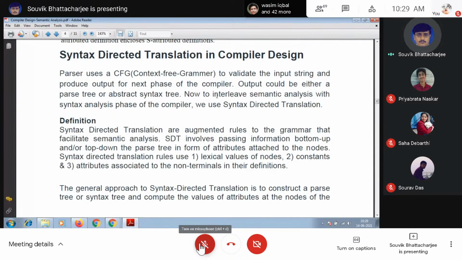Now, what I have seen, we will see this concept with an example also, several examples. Already we have seen what is the meaning of the syntax directed translation in the compiler design. Again, I am repeating these things. Parser uses a context-free grammar to validate the input string and produce output for the next phase of the compiler. Output could either be a parse tree or an abstract syntax tree. Now, to interleave the semantic analysis with the syntax analysis phase of the compiler, we use the syntax directed translation.